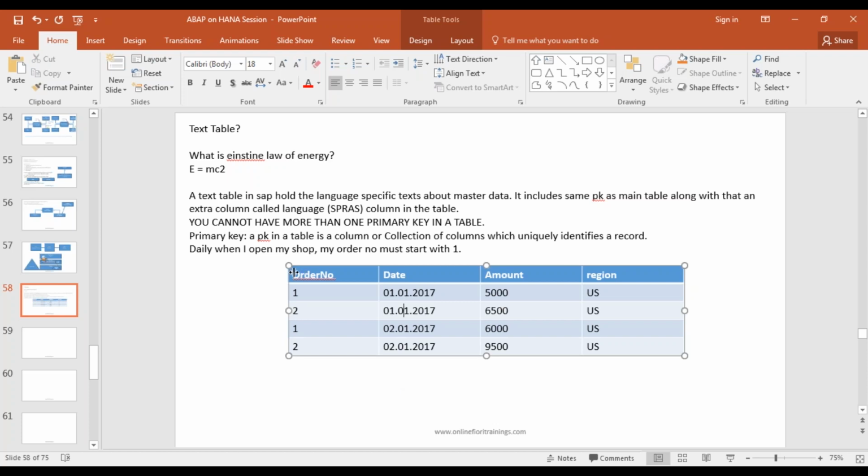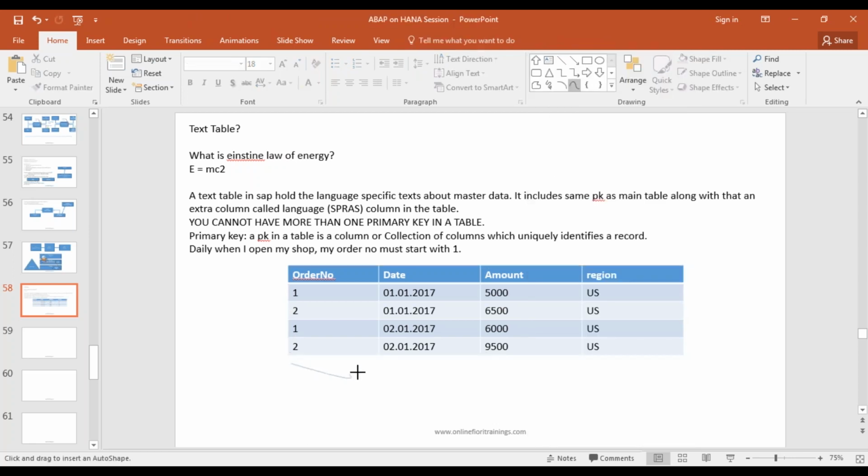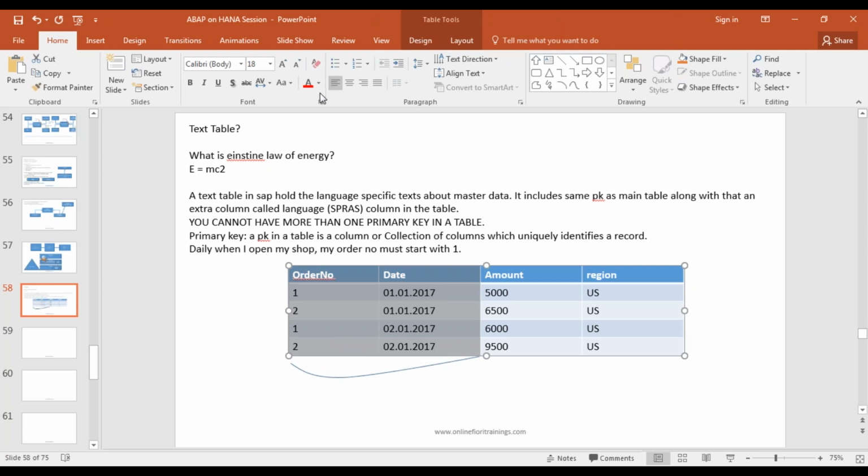I need to use two columns together now, which is order number and date, because I know within a day order number is unique. And every day I open a shop, my order number again repeats. So I will say my order number together with the date is actually something which I would consider as my key, which can uniquely identify a record.